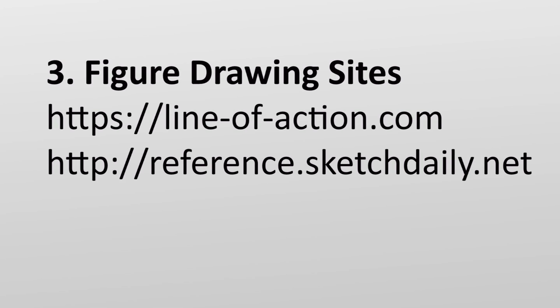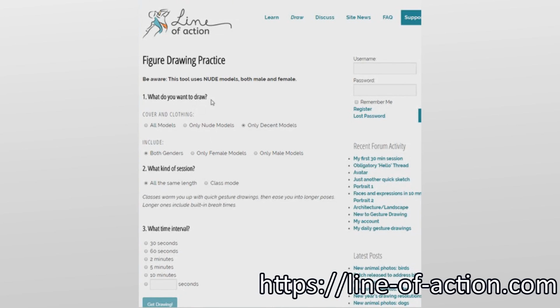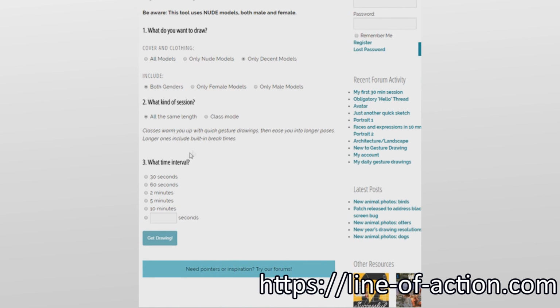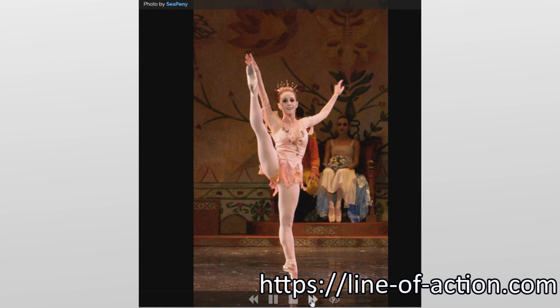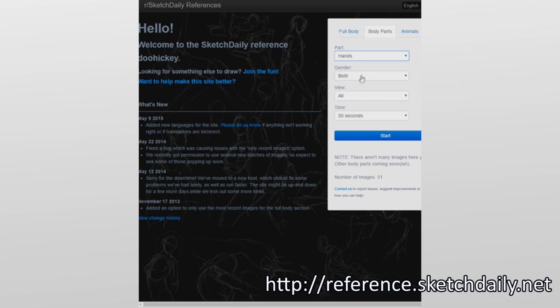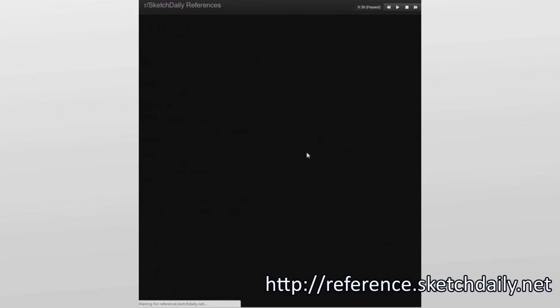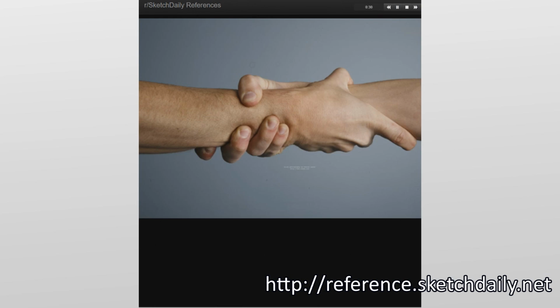Number 3. Figure drawing sites. These are great if you want to work on anatomy and gesture on your own, and you can adjust a lot of different things if you want them naked or not. You can set a timer for each pose, or you can set it to class mode and say, I'm gonna be doing this for an hour. Sketch Daily does the same thing but with different pictures, and you can set it to different body parts like hands and heads.